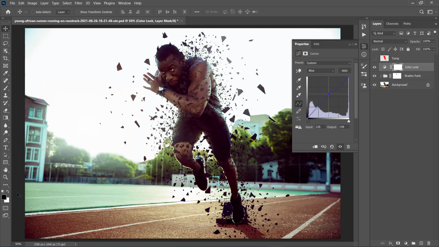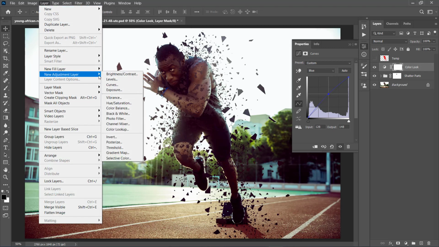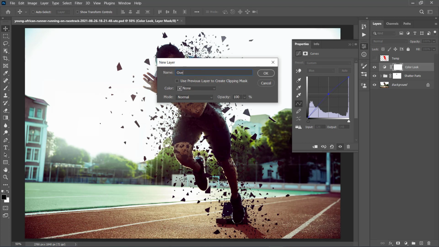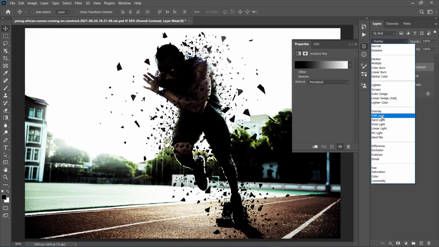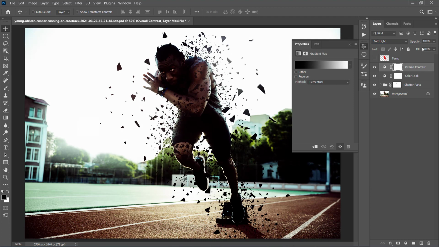Press D on your keyboard to reset the swatches, X to exchange them, and go to Layer, New Adjustment Layer, Gradient Map, and name it Overall Contrast. Change the blending mode of this layer to Soft Light, and set the opacity to 10%.